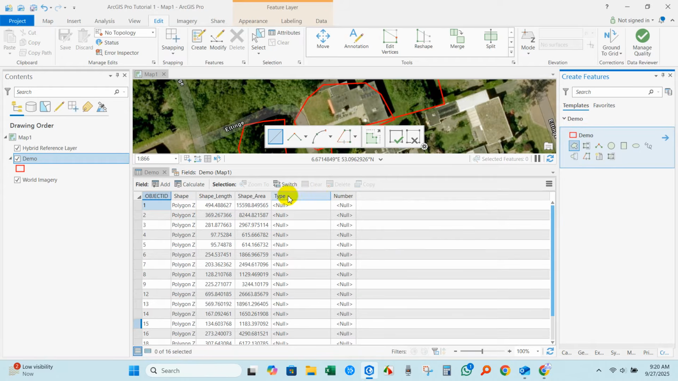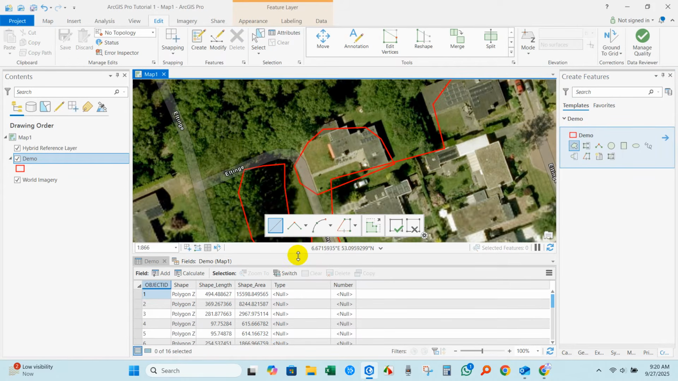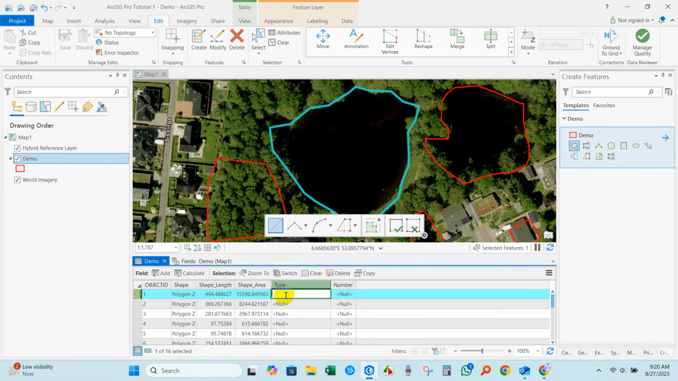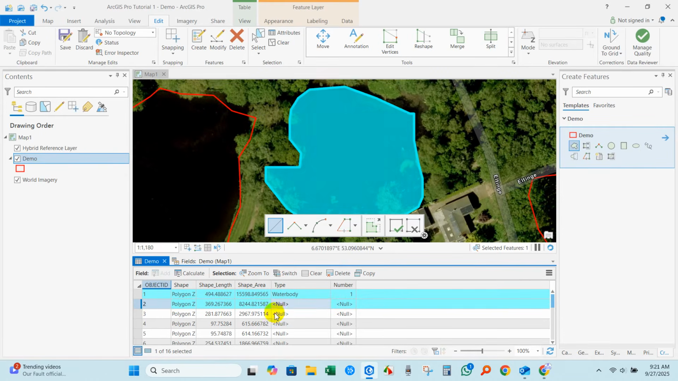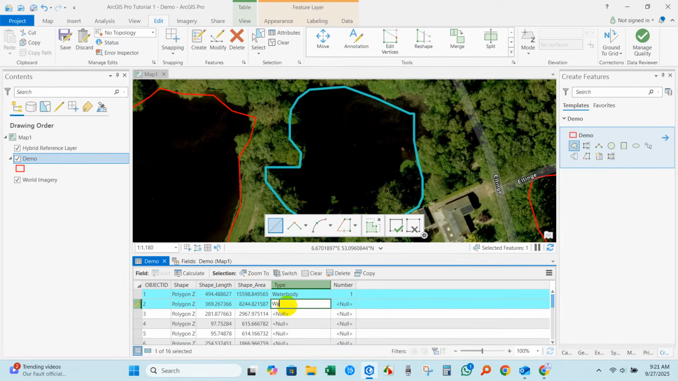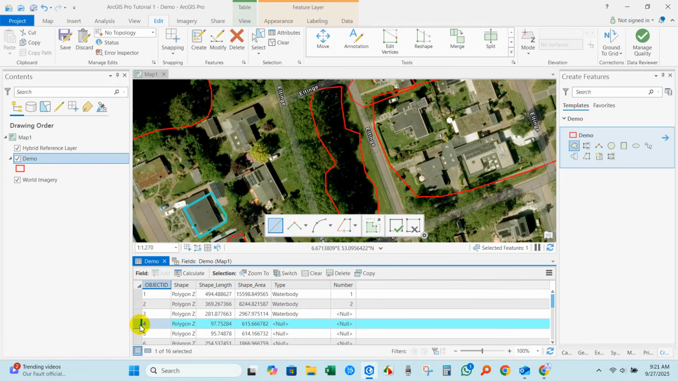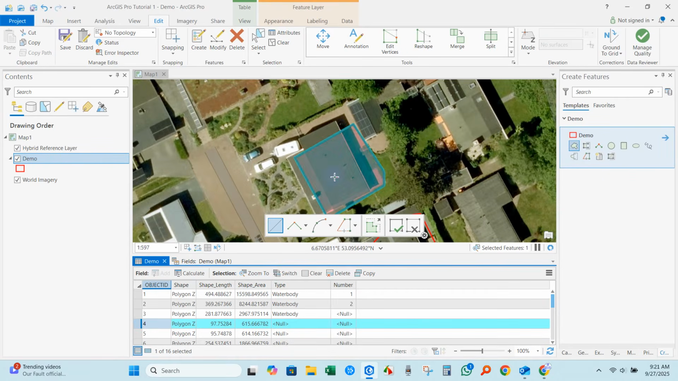You can see here the new fields type and number, and now you can just click here and you can change the type and number as well. For example, this is water body, so I'm going to write water body, and I'm giving a random number here. Just click here, it will take you to your drawn polygon. Yes, and in this way you can edit and add a field in attribute table.